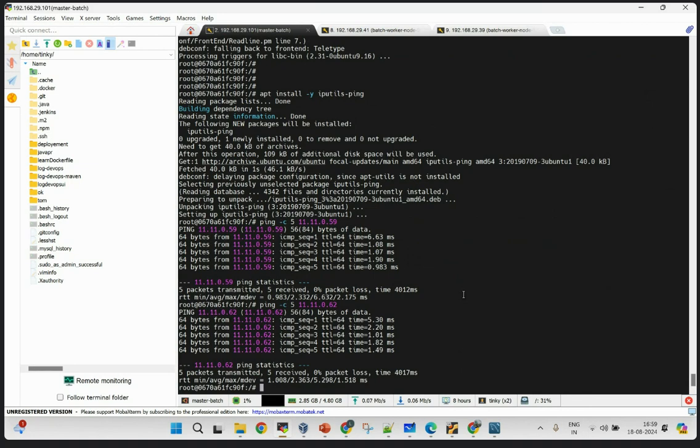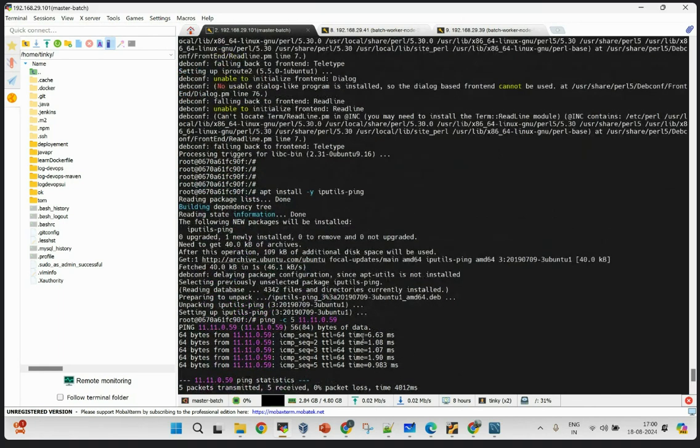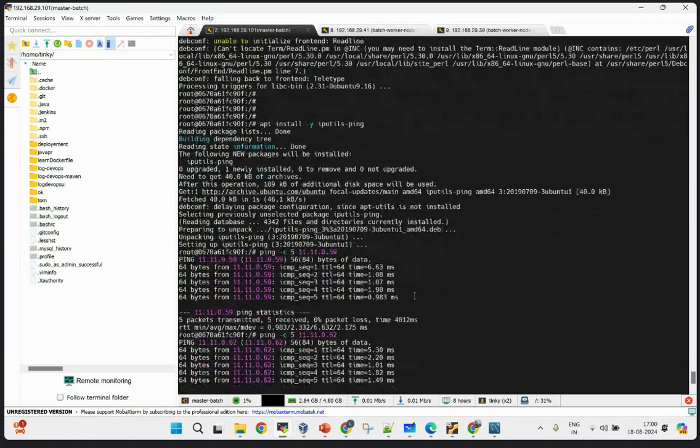Clear, guys? Yes. Okay. So now I think the overlay network is over. In the next class, we will learn about two more networks. One is IPvlan, I think, and MACvlan. Two are remaining.